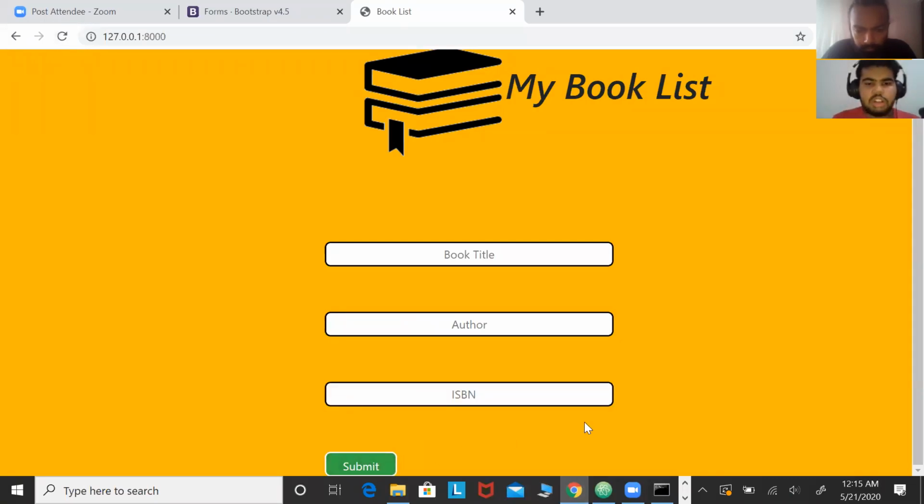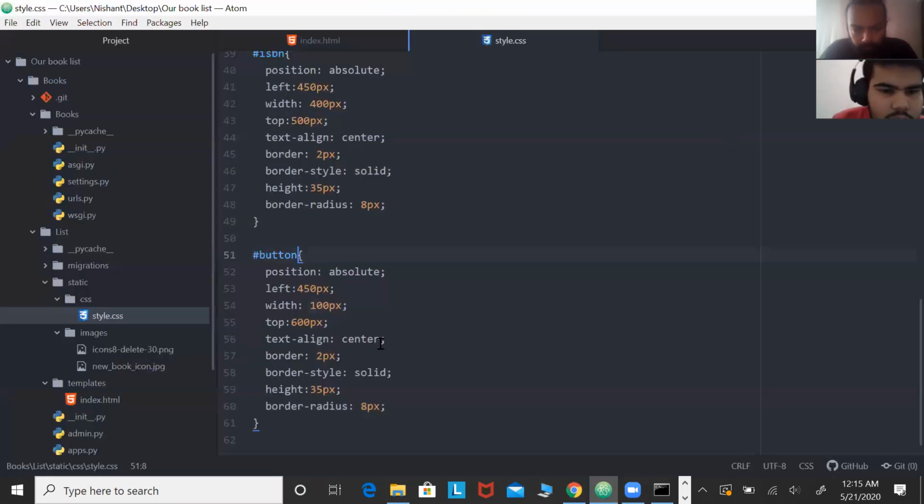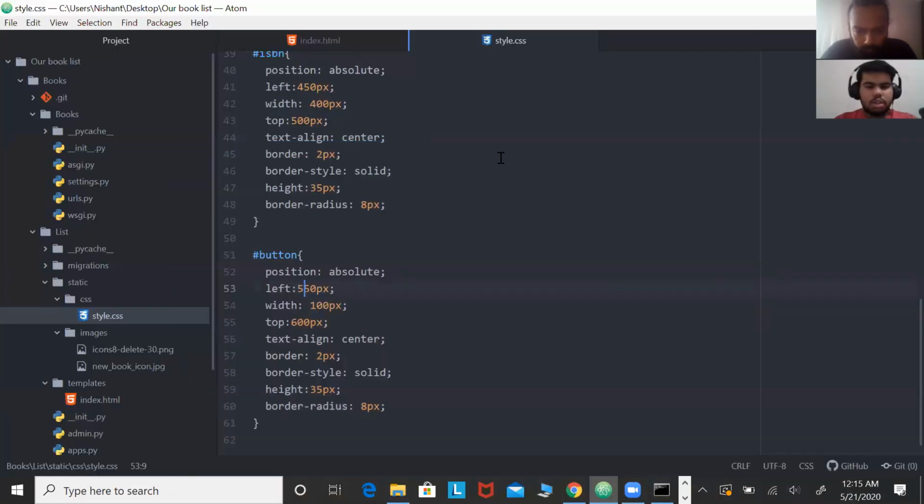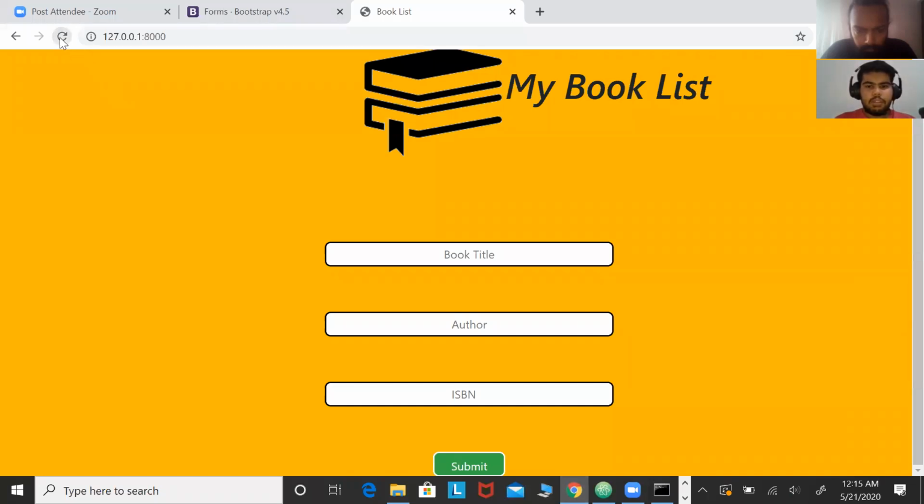The submit button is over here, but I want to change it. I want to make sure that the submit button comes right in the middle. So how I can do that is I can say left equals 500 over there. 600 should do the job. Here we go. Now we have book title, we have author, and we have ISBN number. Now we can type in anything you want. You can say Python, and we can say author as Mr. Nishant. You can type in some ISBN number. You can do whatever you want and press the submit button.